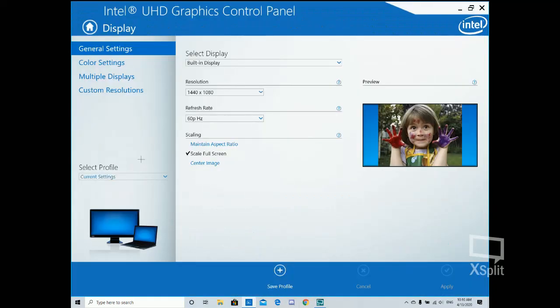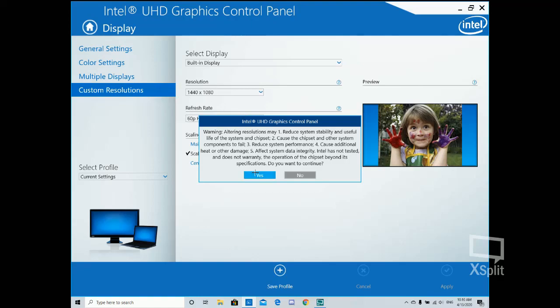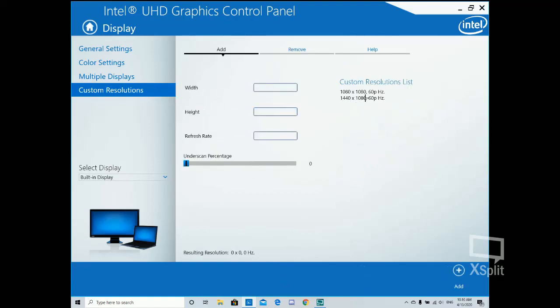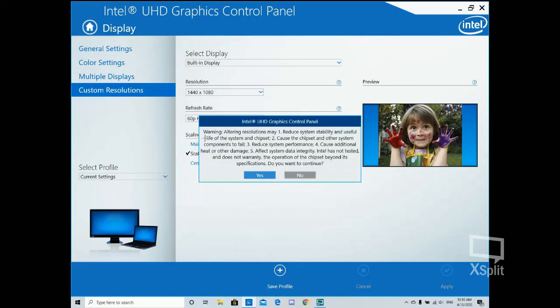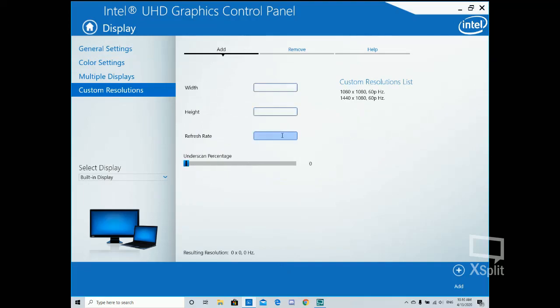Okay, and then you want to come into custom resolution. I prefer 1440 by 1080. You could do 1650 by 1080, but if you really want to go stretched, it's 1080 by 1080. So yeah, just launch. Okay. Once you make it right here, you want the refresh rate at 60 hertz or 120 hertz. My monitor is only 60 hertz. You don't want to touch that.